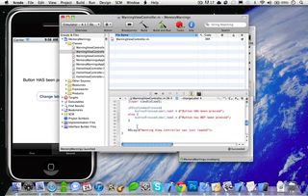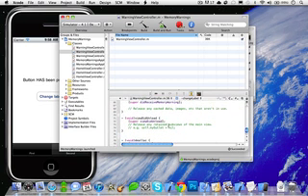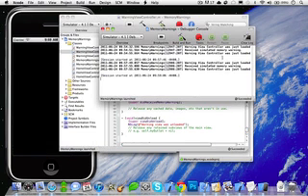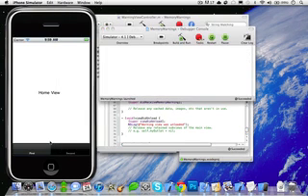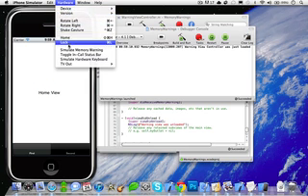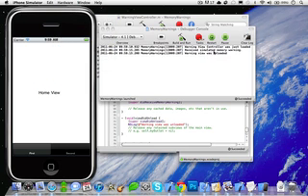Just to take a look at how this works, when a view is unloaded, this method, ViewDidUnload, is called. So we can actually see that warning view was unloaded. Let's stop the application and restart it. You can see that warning view has unloaded.